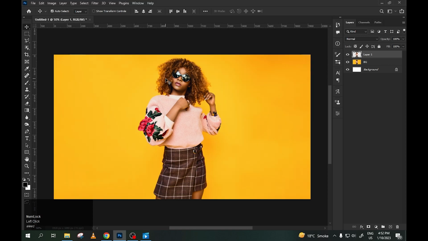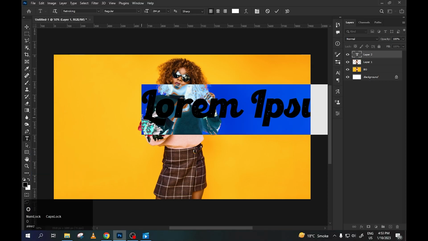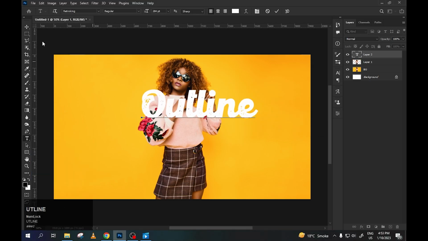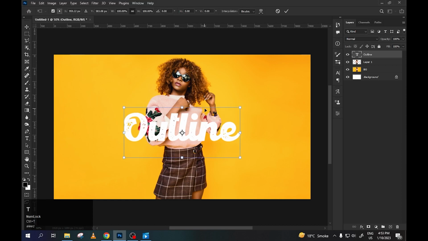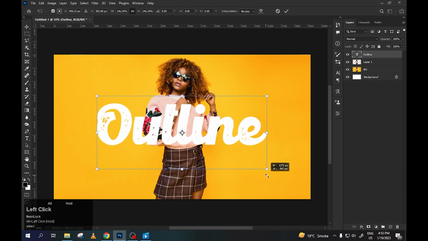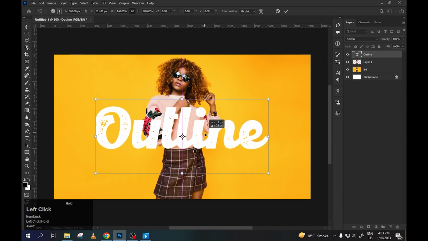Now we have to add the text on the document. For example, I am writing outline here and I am using these fonts. Align it to the center and then make it a little larger.